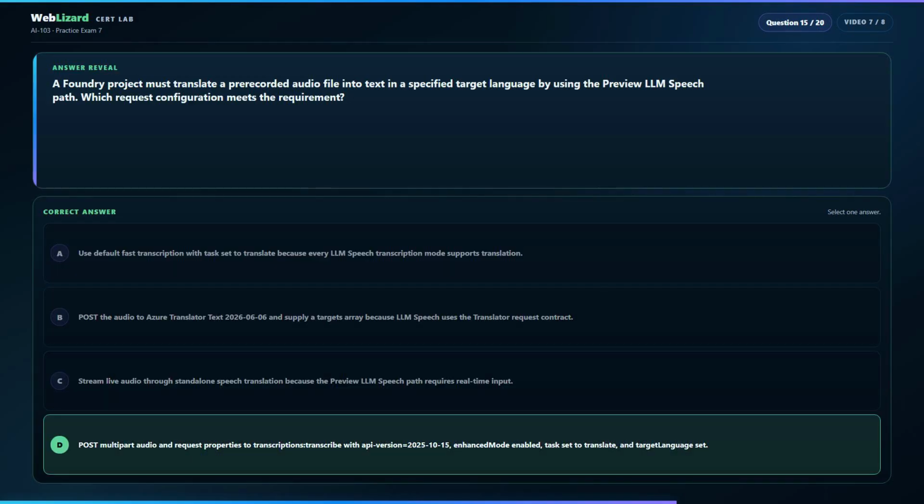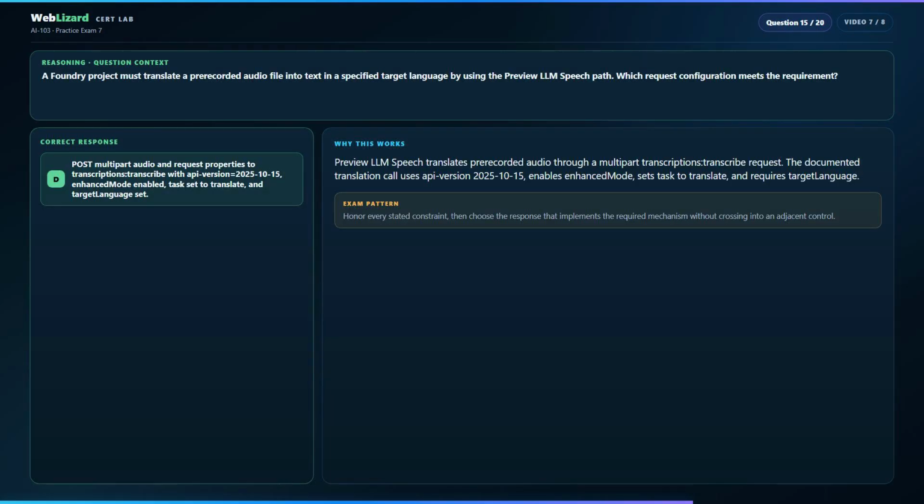Correct response, D. Post multi-part audio and request properties to transcriptions, transcribe with API version equals 2025-1015, enhanced mode enabled, task set to translate, and target language set. Why this works. Preview LLM speech translates pre-recorded audio through a multi-part transcriptions transcribe request. The documented translation call uses API version 2025-1015, enables enhanced mode, sets task to translate, and requires target language. Exam pattern. Configure the exact Preview LLM speech request for pre-recorded audio translation.